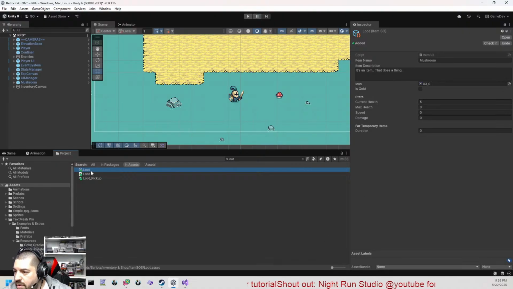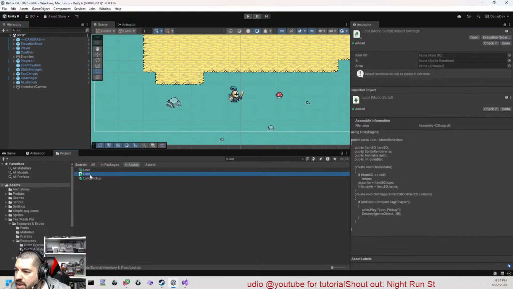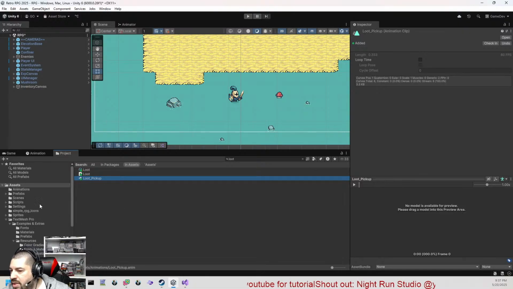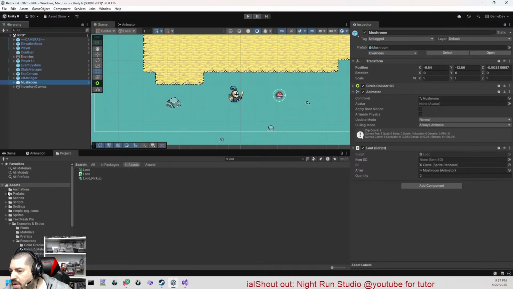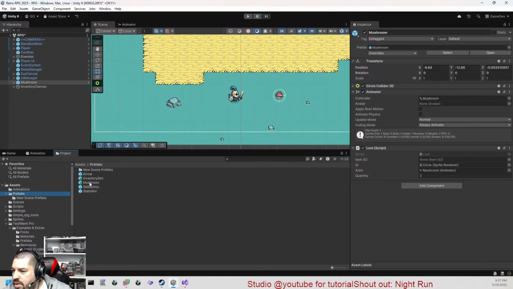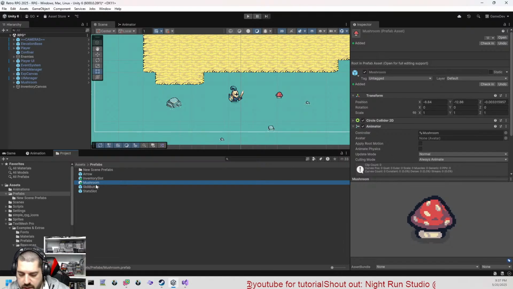Oh, that's not a prefab. That's a scriptable object. That's a script. That's an animation. So I never made this prefab. Oh, this got slapped in here. No, that's something different. Slap, mushroom. It's right here. Okay, F2. Loops. Prefab. Sure.